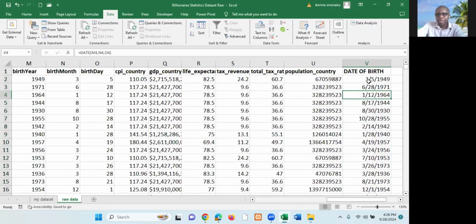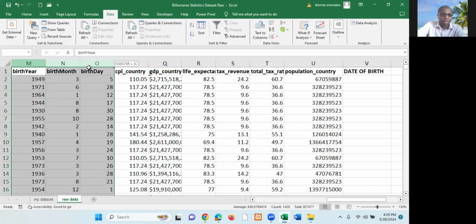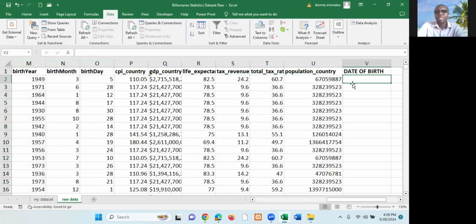Let me repeat this again. I'll click on this and hit delete. The column goes. I want to create a column for date of birth, and I will type date of birth. And I will get this date of birth from these three columns: birth year, birth month, and birthday. And that is made possible using the date function in Excel. The date function is used in inserting dates.